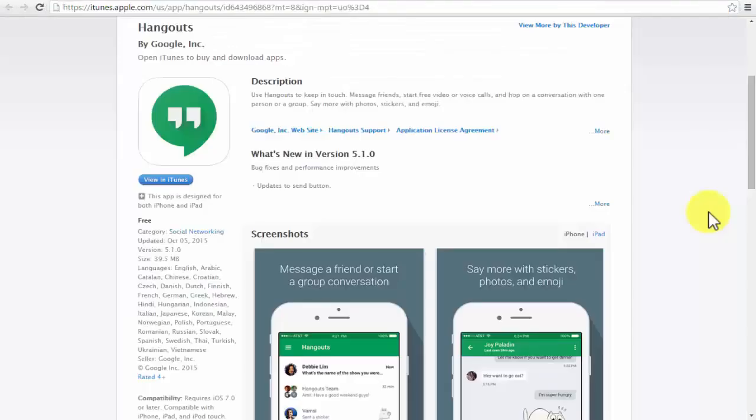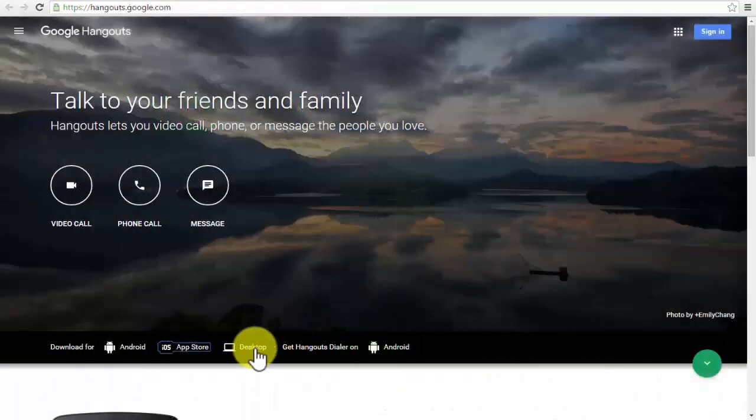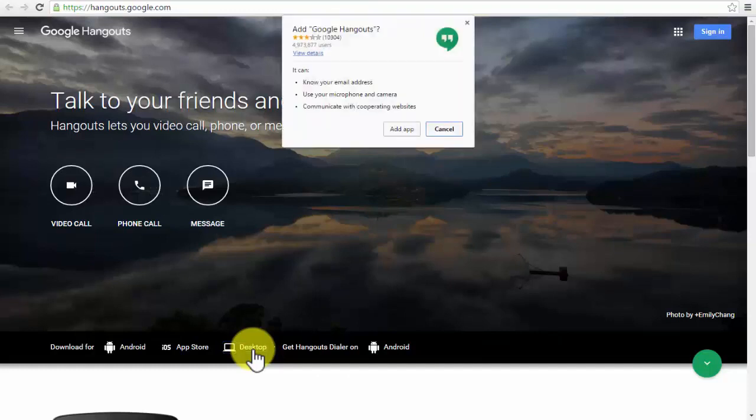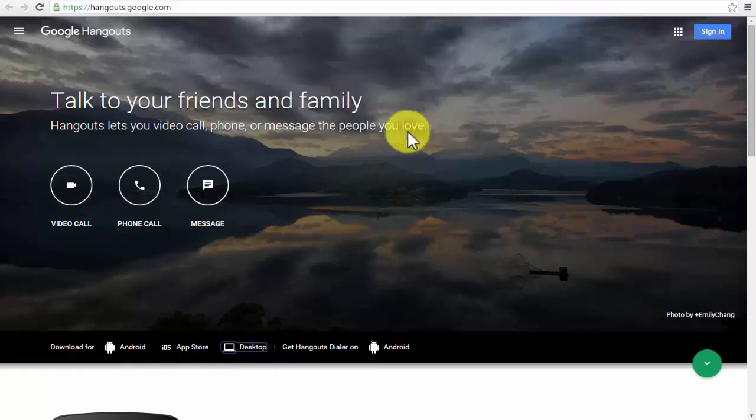By doing that, you will be sent to the iTunes page related to Hangouts, where you can read the description of the app, see the newest version, read customer reviews, and more. When clicking on the desktop app to download it for your desktop computer, you will be asked whether you would like to add the Google Hangouts app. You must select Add App to start using it on your computer.